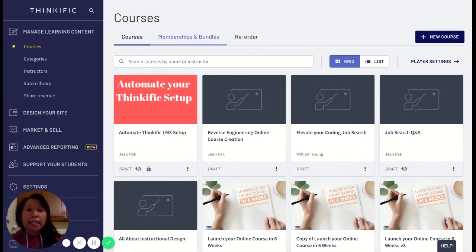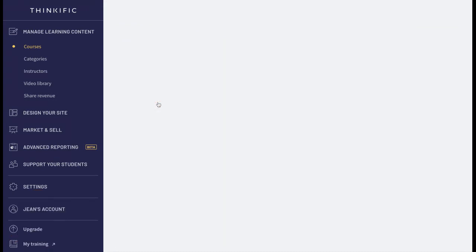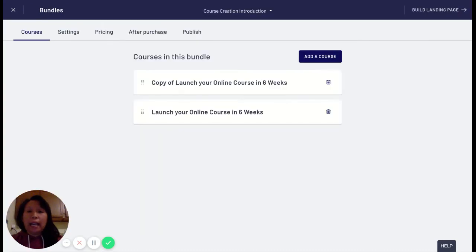So let's get started. I'm going to click on my memberships and bundles tab. And as you see here, I've already created one membership. So let's go in here, click on this course card image and go into my course. And once I'm in the course, you see here, these are the 2 courses in my bundle. And then I'm going to go to pricing first to show you some of the different ways that this applies to pricing.